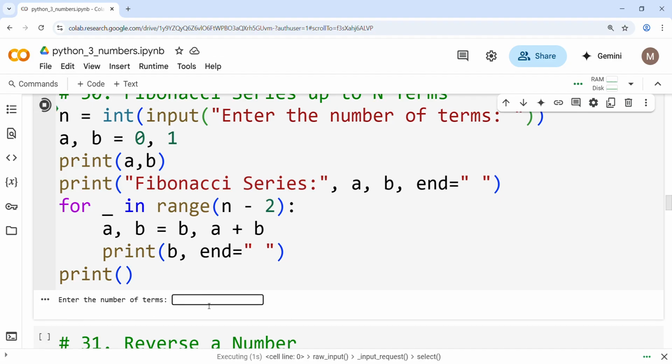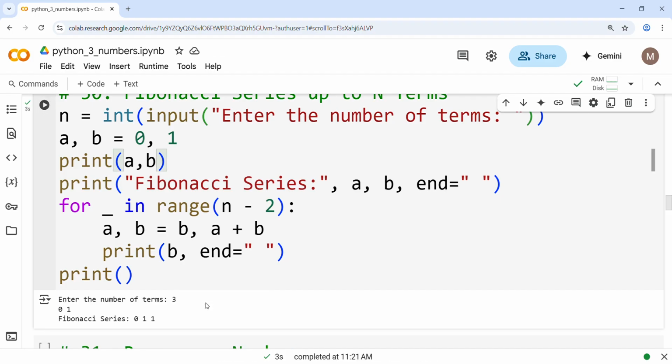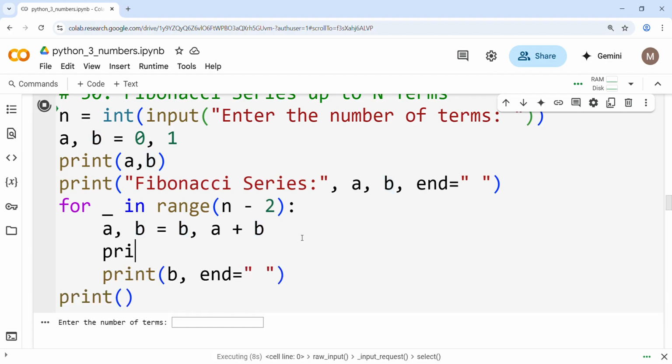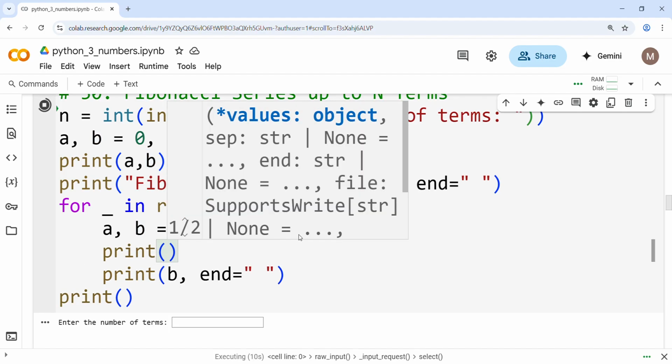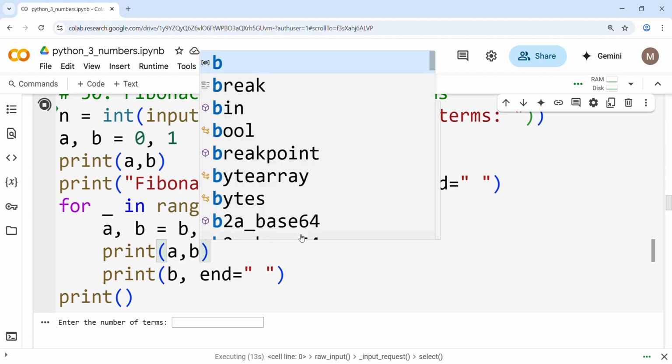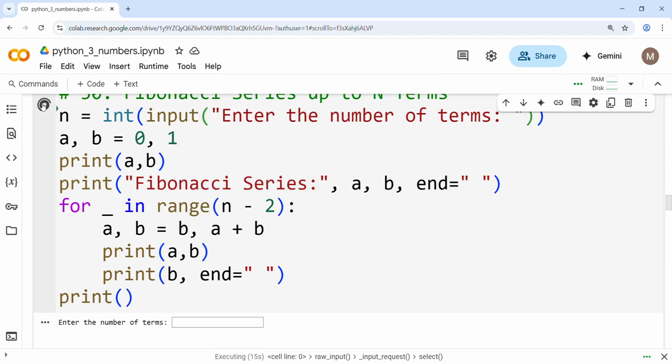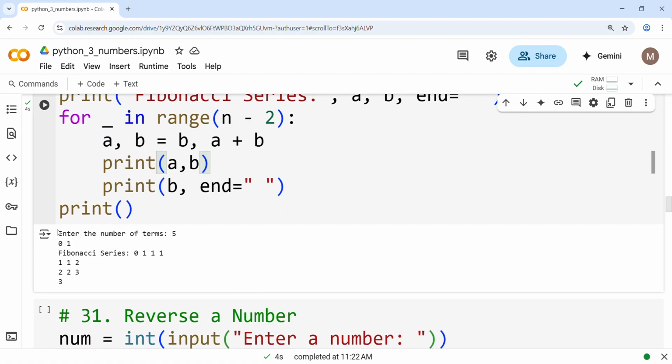For example 3. So first iteration 0 0, right? Now I come to the program. Here it is over, then I come to here. Okay, print a comma b. Two times I'm printing. Now 3 we'll raise the number. Now you see how it was coming.